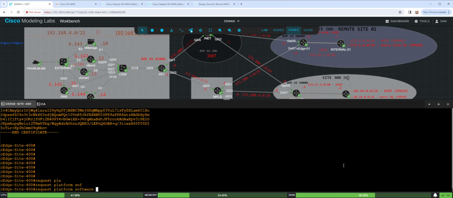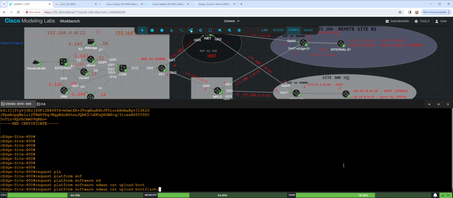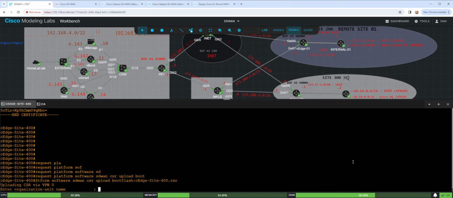So it's request platform software SD-WAN. Okay, we're gonna say CSR upload because we're gonna need the CSR, and we wanted to send this CSR in a bootflash. We're gonna log PKI, or we're gonna say cEdge, right? Site 400, and then we're gonna say that CSR. Right, it's a certificate. It's gonna generate one for us. And then once, okay, so we gotta create it. Now here's the thing.